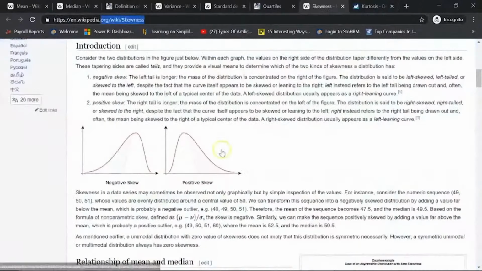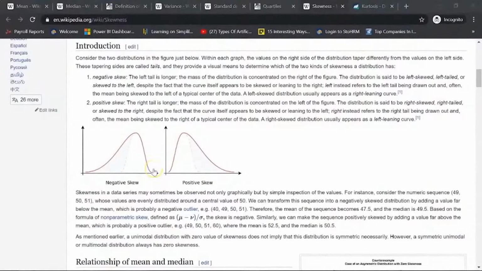Then we have shape measures. Under shape measures, we have skewness and kurtosis. Skewness is a measure of symmetry. Your distribution is symmetric if it looks the same to the left and the right of a center point. They are majorly of 2 types. One is called negative skew, which is also known as left skew. Then we have positive skewed or right skewed.